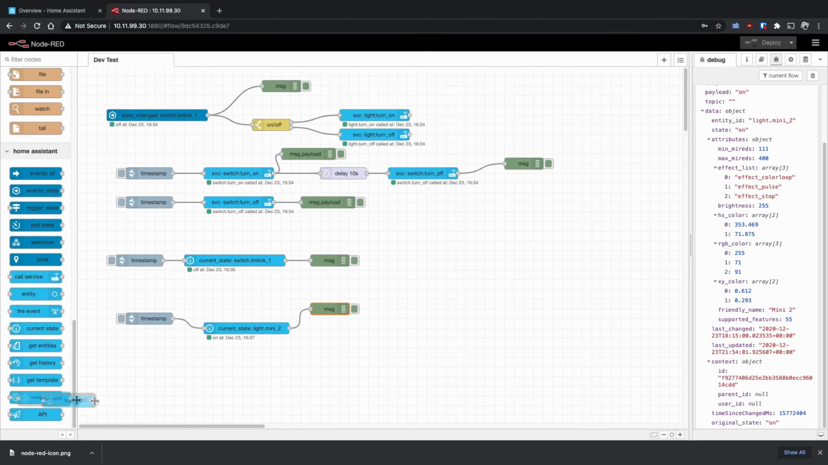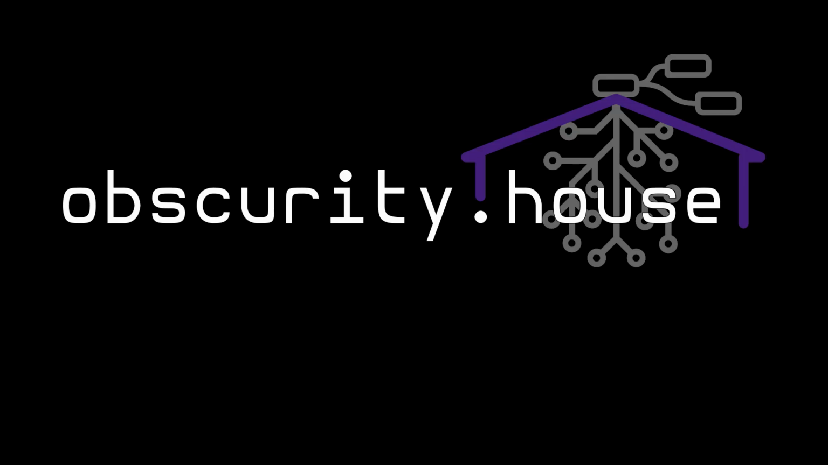Another interesting node would be the wait until node. That's pretty useful if you had a garage door. You would want the garage door to open, and when the garage door opens, you would want it to turn on, say, the garage light, and then you would use the wait until for the garage door to register as closed, and then you would turn off the light. That's a really powerful node I like a lot.